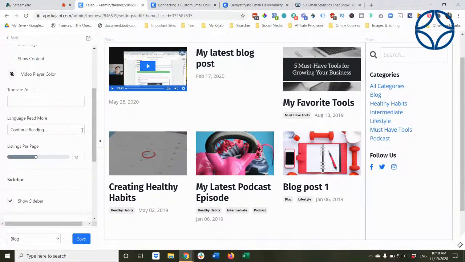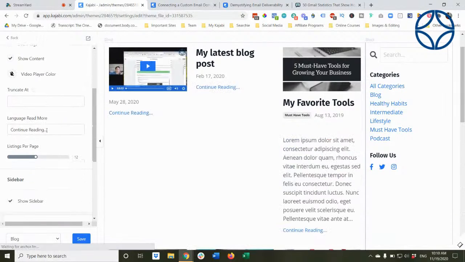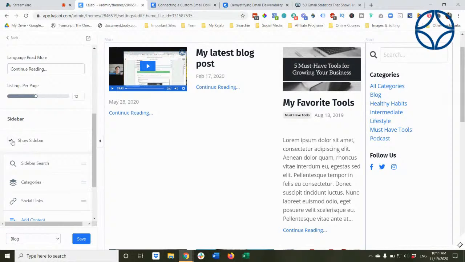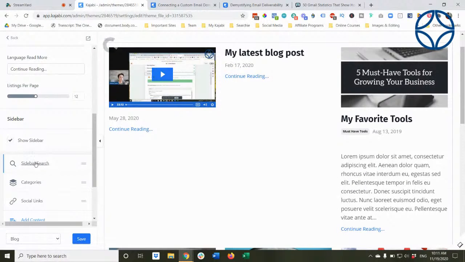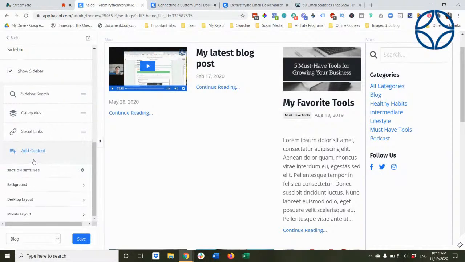You can also see here, instead of continue reading, which would only show if we show our content, you could say read more. You can indicate how many individual posts you want to show. You can indicate whether or not you want to show the sidebar. And then within the sidebar, you can add additional content.